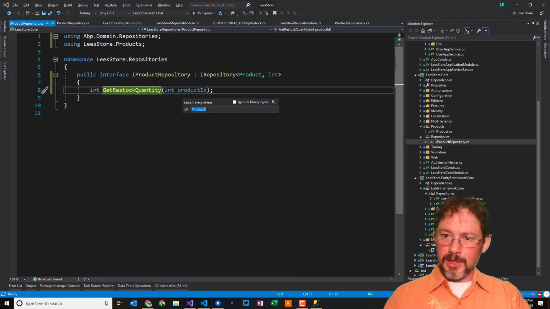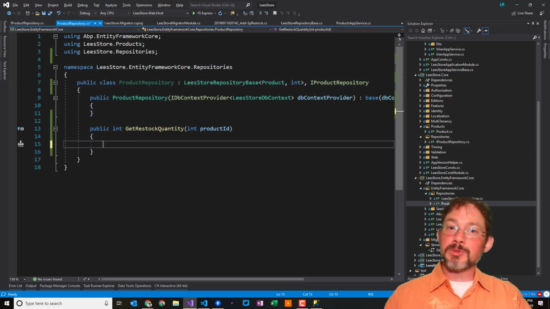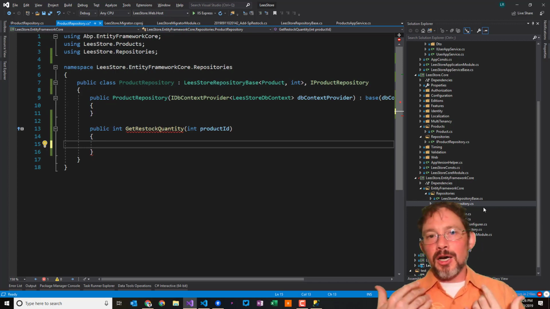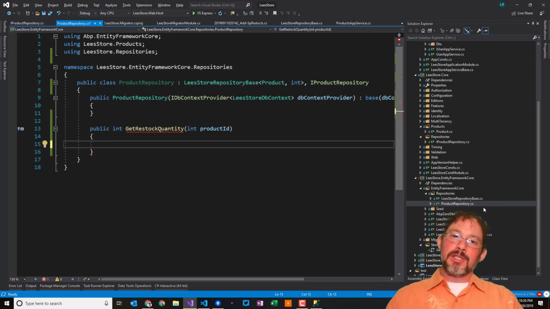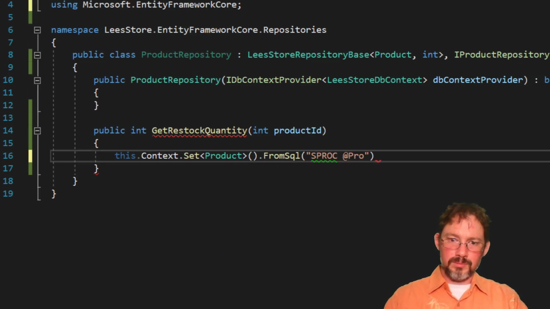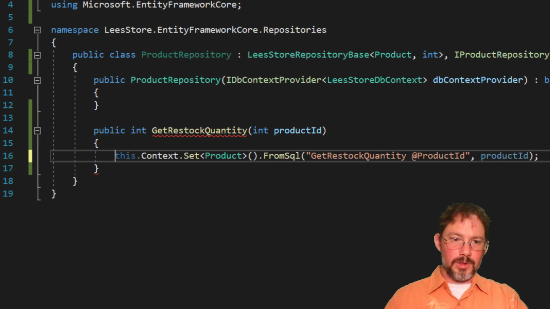So I can go back over to my product repository. There it is, and here I want to call the actual stored procedure. Now, there are three different ways to call a stored procedure, and which one you want depends on what you're doing. If you're doing something which returns an entity, like if I had something that returns products, that's the simplest one to do. Let's do that first. Okay, there we go. That's one way to execute stored procedures.